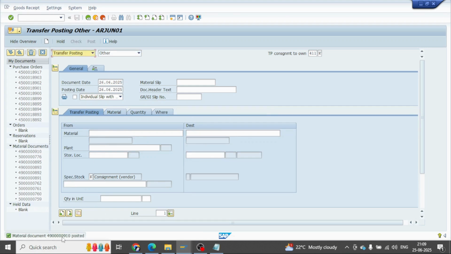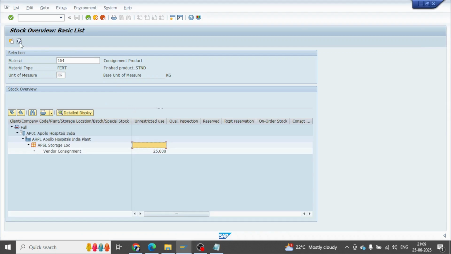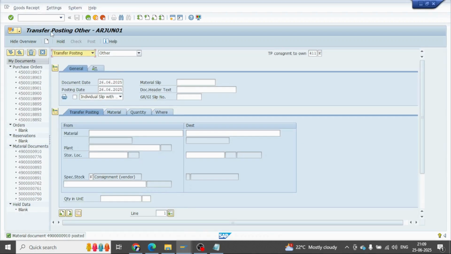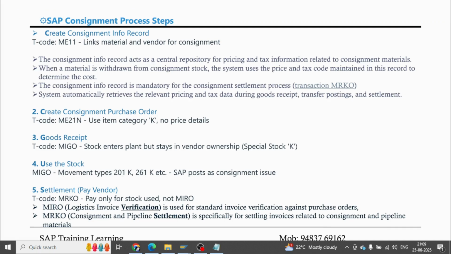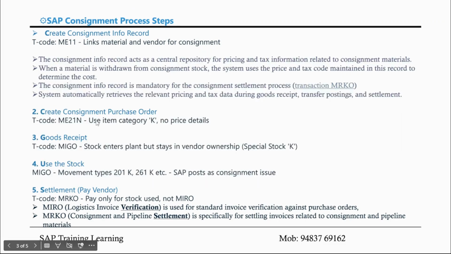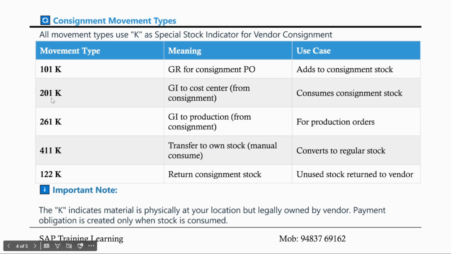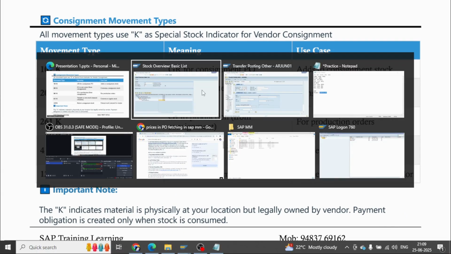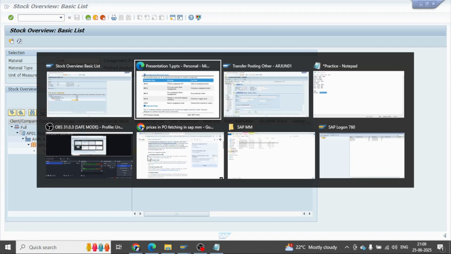You see now, the document got posted. Now if you refresh, see, 10 quantity has been moved from vendor consignment to my ownership. This is my plant, this is my storage location, and I consumed 10 quantities from consignment stock. That is one scenario. Now we have to use another scenario, 201K, where we are issuing the stock to cost center directly from vendor consignment.